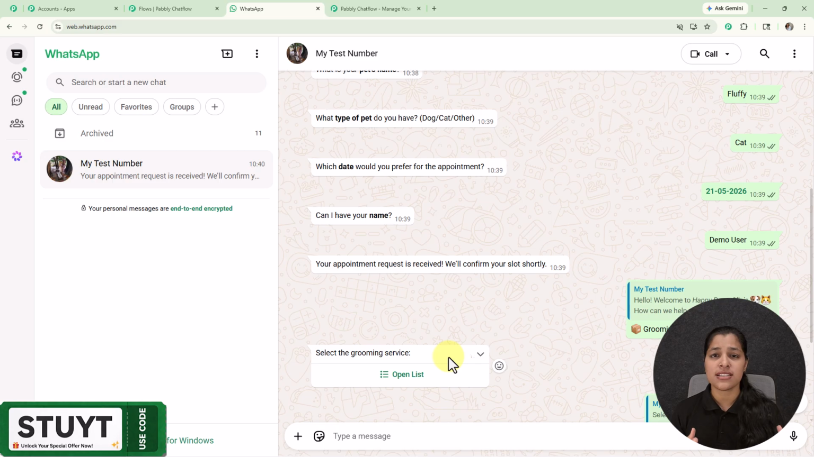And now my customers don't have to visit multiple websites. So now you can also automate your pet clinic business by just using Pabbly Chatflow. And for that you have to create a WhatsApp chatbot. So now let me show you the entire process of creating this chatbot using Pabbly Chatflow, which is going to save a lot of your time and help you automate all the conversations with your clients or customers.